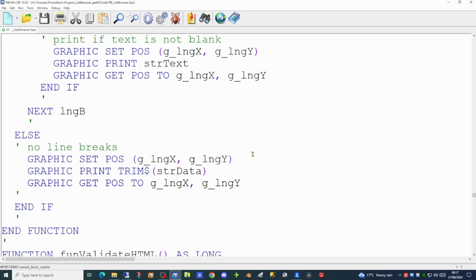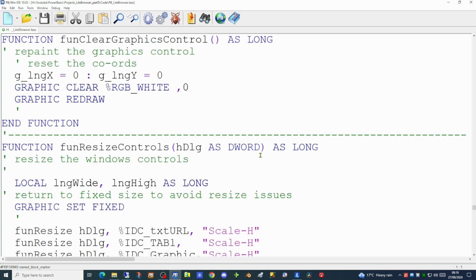There is one further change we'll need to make. When the user loads a new HTML file, they may well be loading it into a tab which had a file before, so we'll need to reset those X and Y coordinates back to 0. As when the user loads a new HTML page, we call the clear graphics control command, so this is a logical place to put this piece of code. So here we are resetting the global X and global Y values to 0.